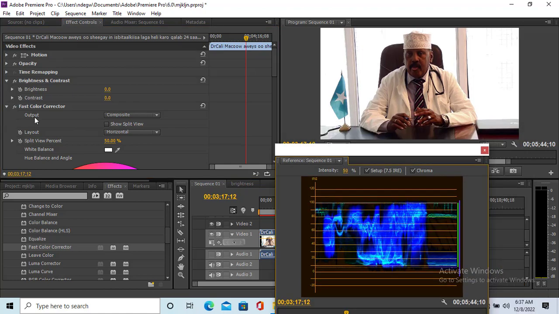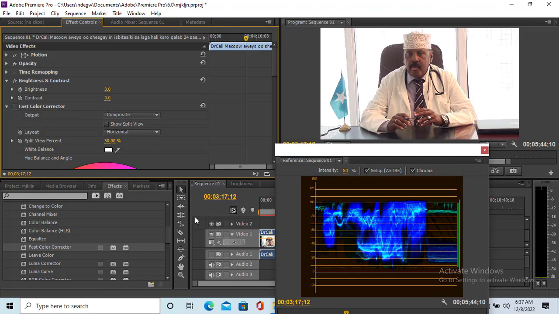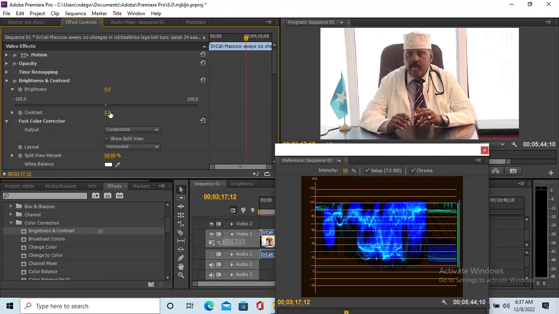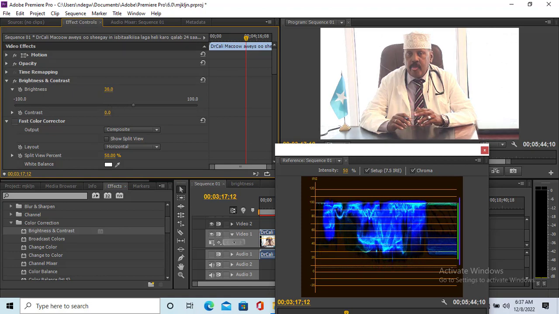Let me minimize this one and come here and add brightness and contrast for you to see what I mean. See the difference. For brightness and contrast, this is what happens. Look, when I add the brightness, look what happens. Everything in the clip is being affected. The whites, the blacks, everything, because the whites are replacing the blacks.